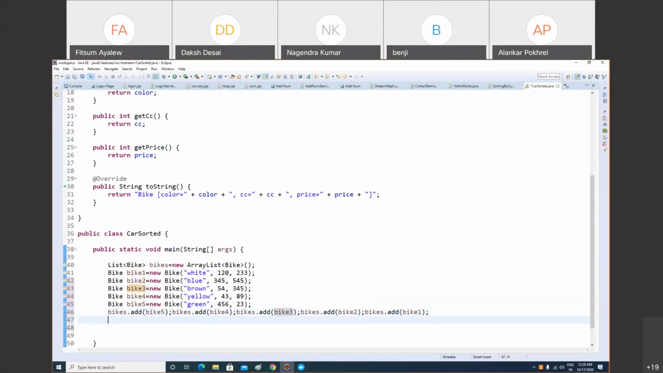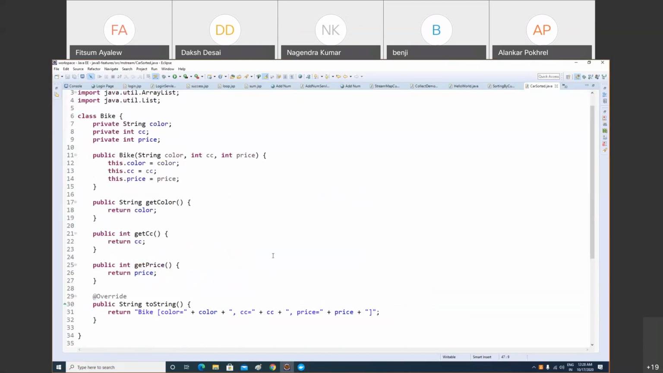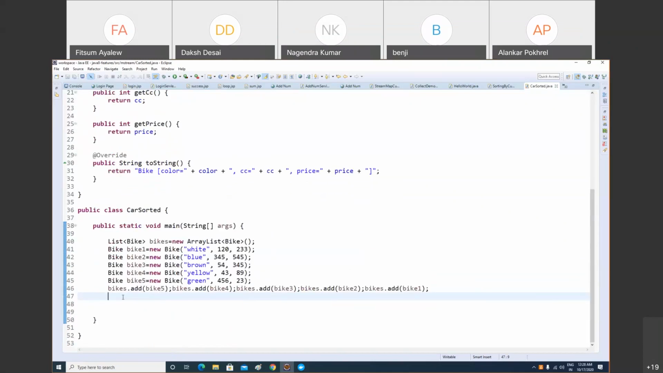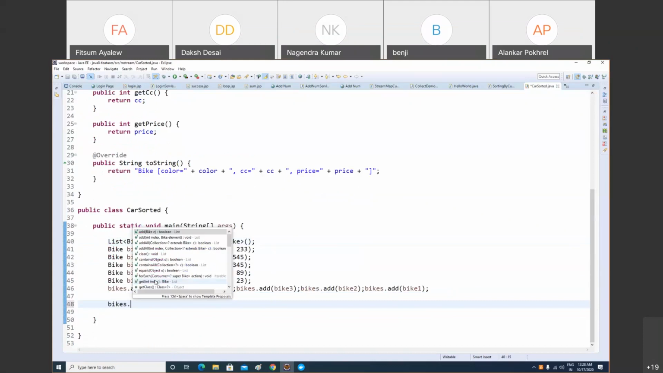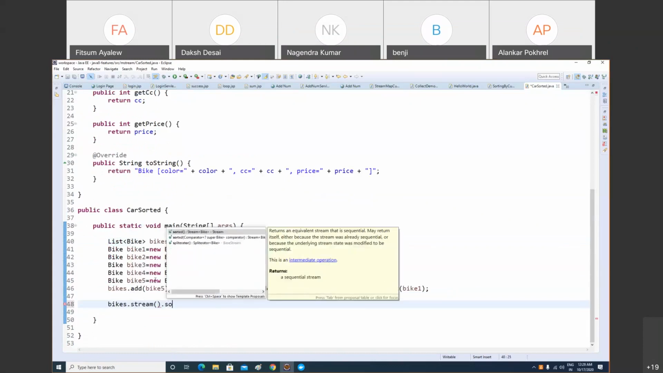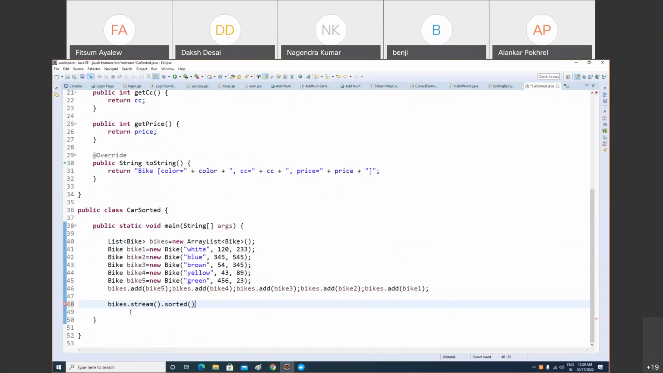Got the idea? Like this bike, you want to sort it, right? Do you know how to create a list into a stream? Dot stream. After that, you can use sorted. Is sorted an intermediate operation or a terminal operation? Intermediate operation.